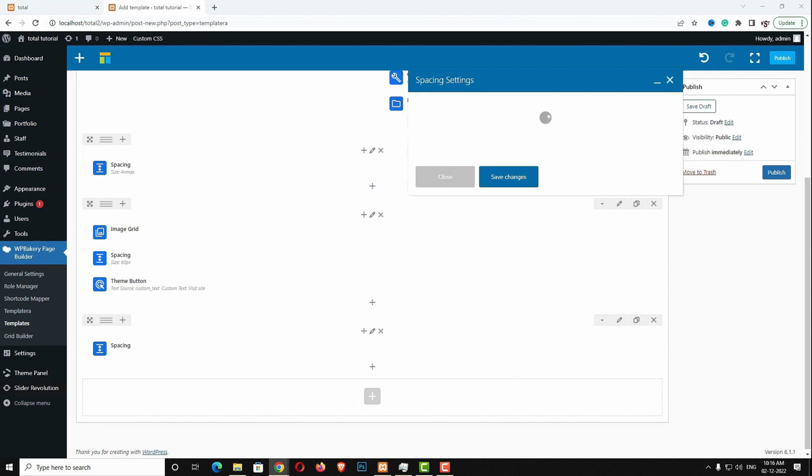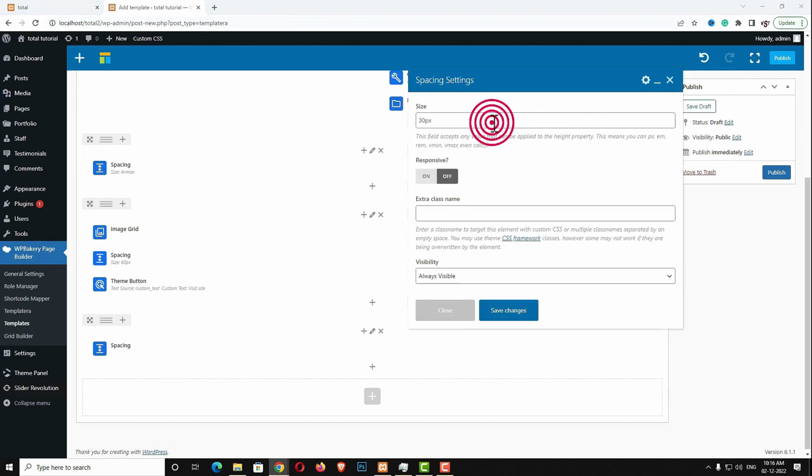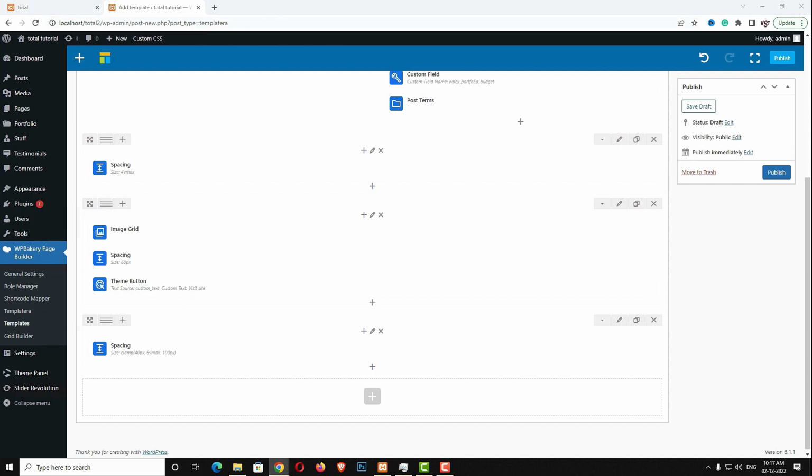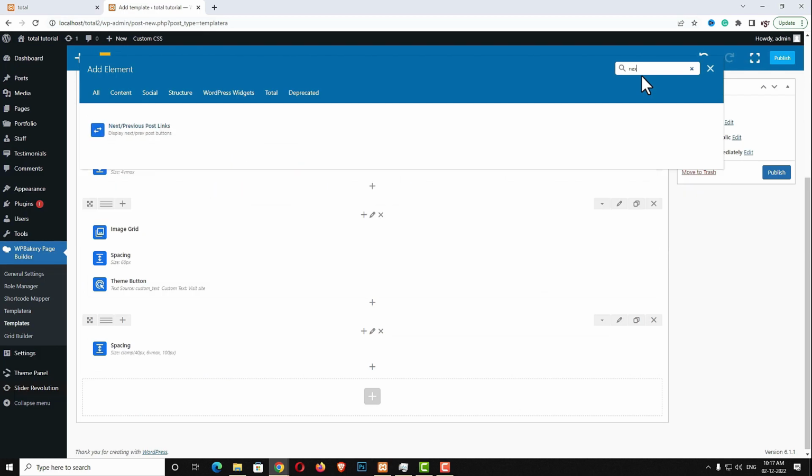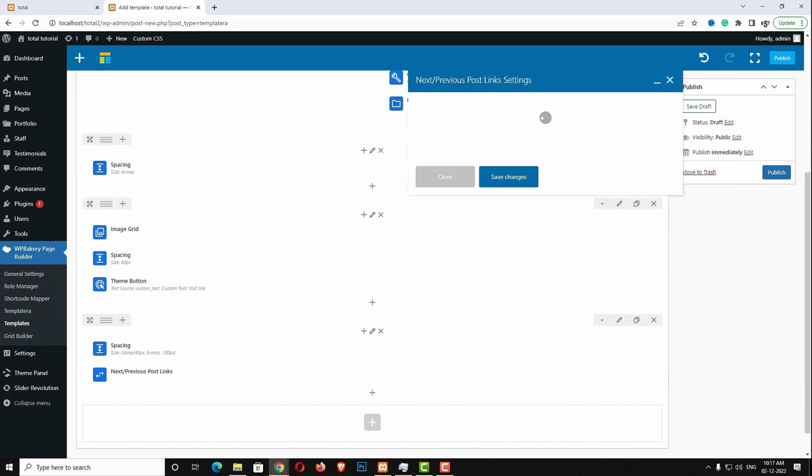And here I am going to use the clamp feature. As I already discussed what is the clamp feature. So 40 is the minimum value, 6 Vmax is the desirable value, and 100 pixel is the maximum value. Click in the save changes, and here let me click in this. Let me search for the next previous button. I am talking about this one.